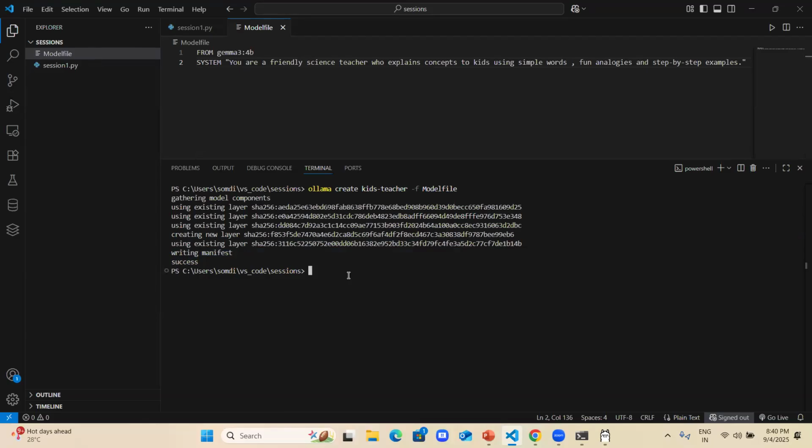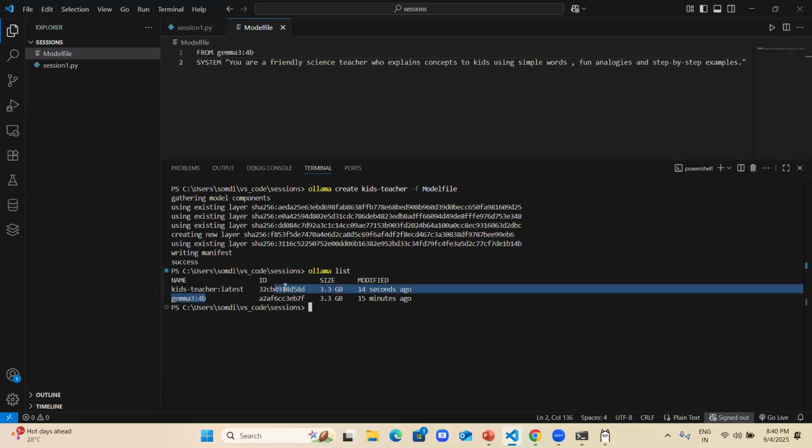And now to see the models that Ollama has downloaded on your laptop, you just need to write ollama list, and you will get the names of the models. Firstly, I downloaded Gemma 3 4B, so you can see that Gemma 3 4B is already here. And then what I did is create a Modelfile, and then create another customized version of Gemma 3 4B using this Modelfile.